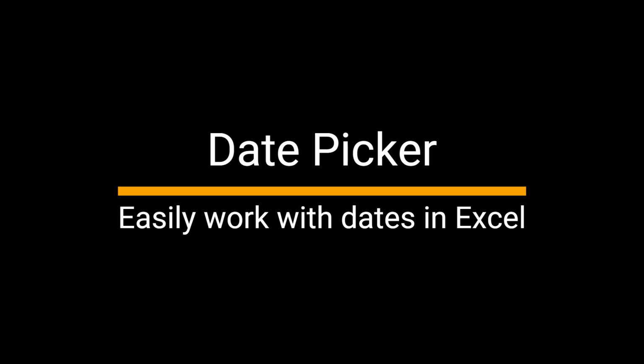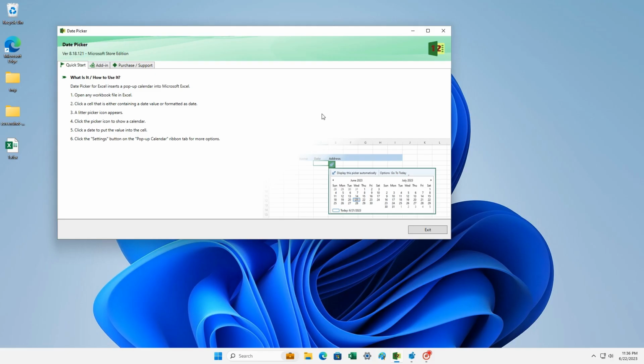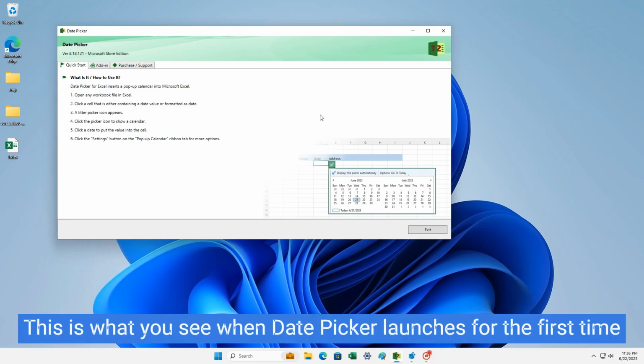Date Picker, a pop-up Excel calendar, makes it easy to work with dates in Excel. This quick start tutorial shows you how to install and use the Microsoft Store edition of Date Picker. This is what you see when Date Picker launches for the first time.